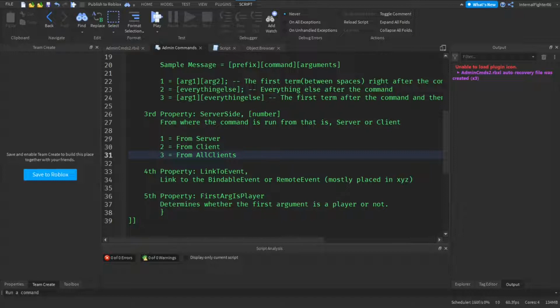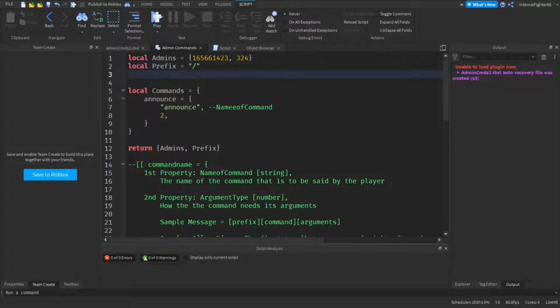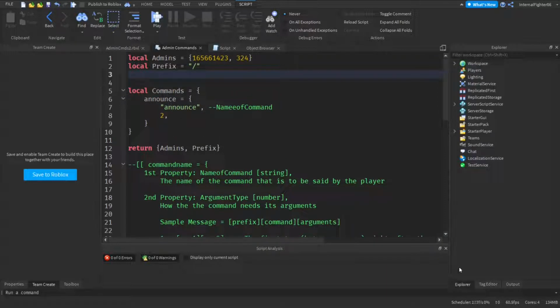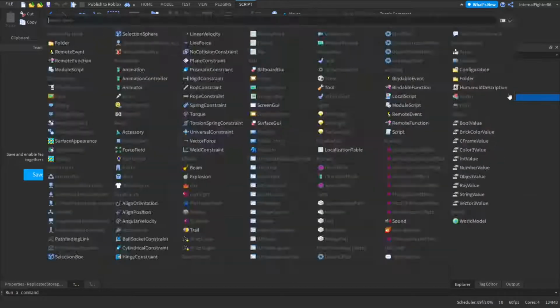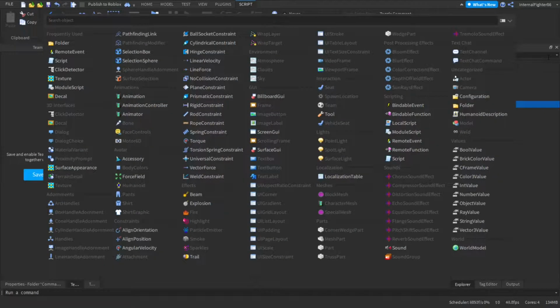The fourth property is linked to event. This one is going to be an object event. Before we do this, we're going to make a simple folder in replicated storage. Is it called a folder or file? I think it's called a folder. Yeah, we're going to make a simple folder, and we'll call it admin. Oh no, we'll call it command events. Okay, command events in replicated storage, and we're going to insert into it right now.